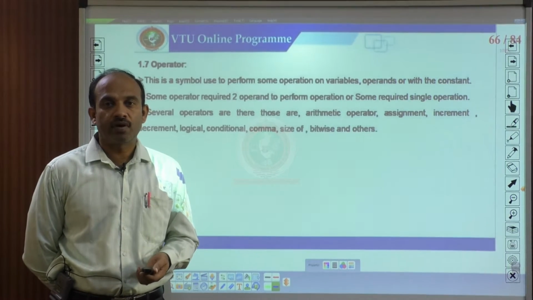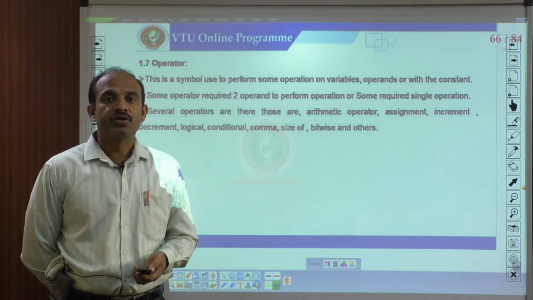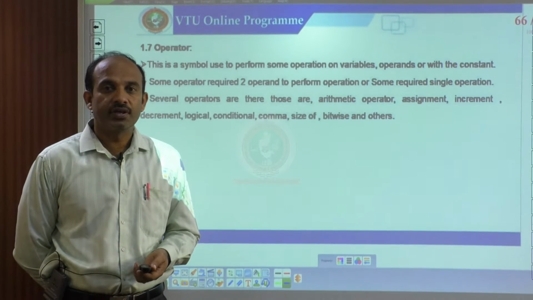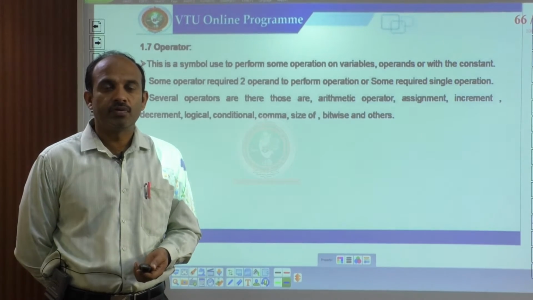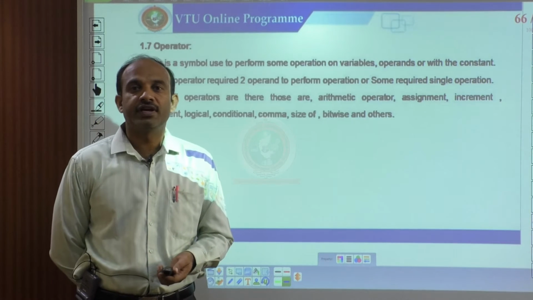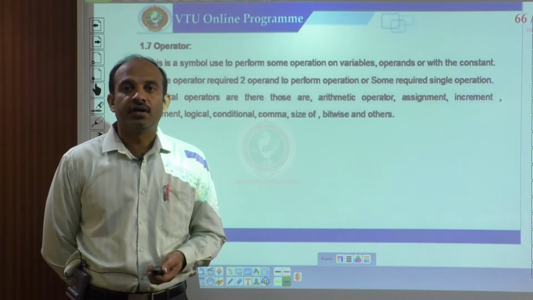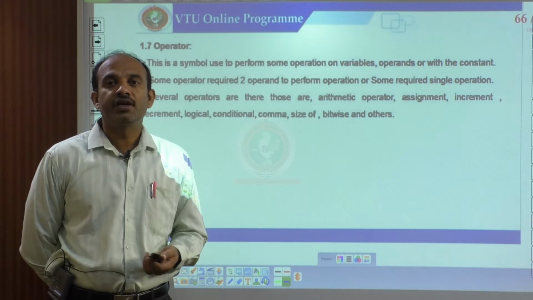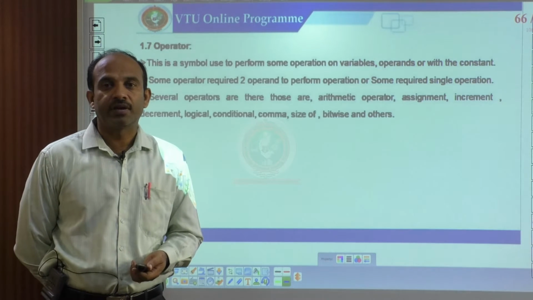Whenever you want to use formatted input output statements, scanf and printf are the functions related to formatted input output. If it is unformatted, we have getch, getchar, and then puts, putchar. So it's all related to the character type or string type.